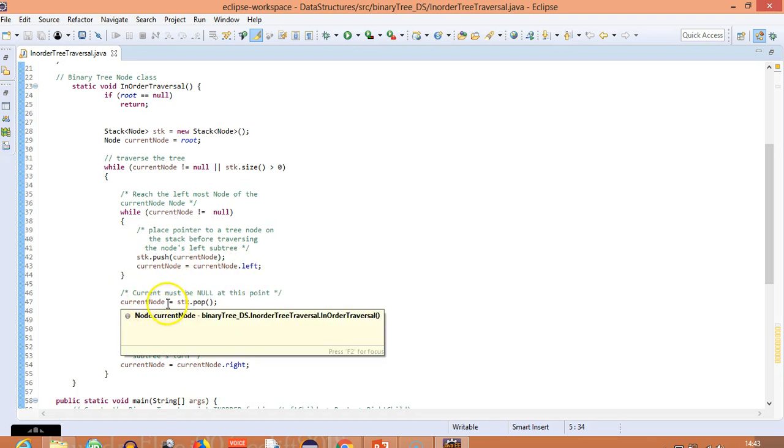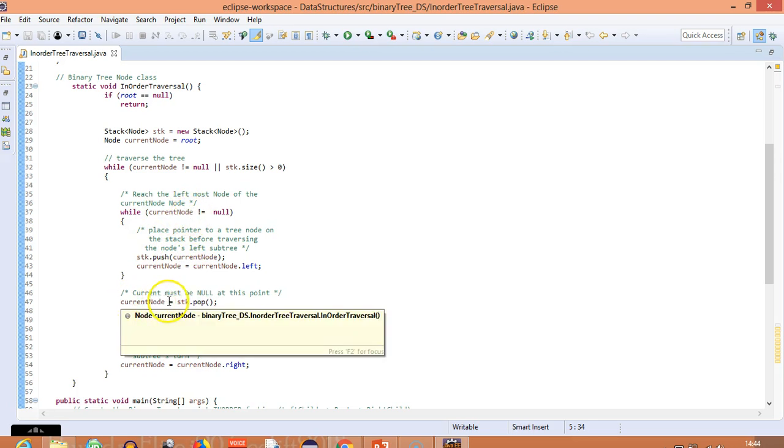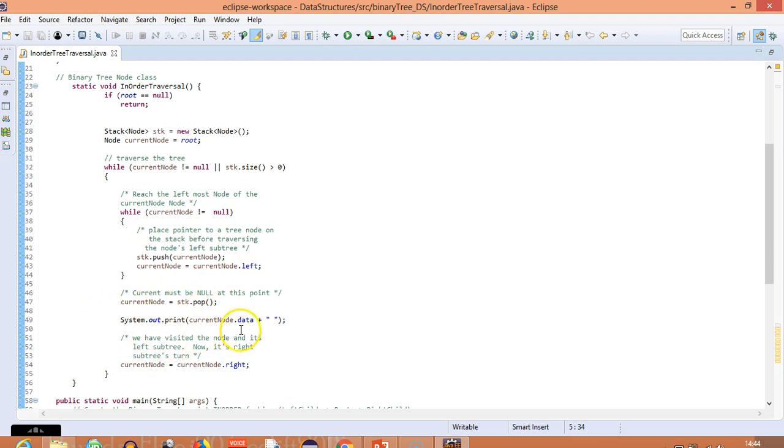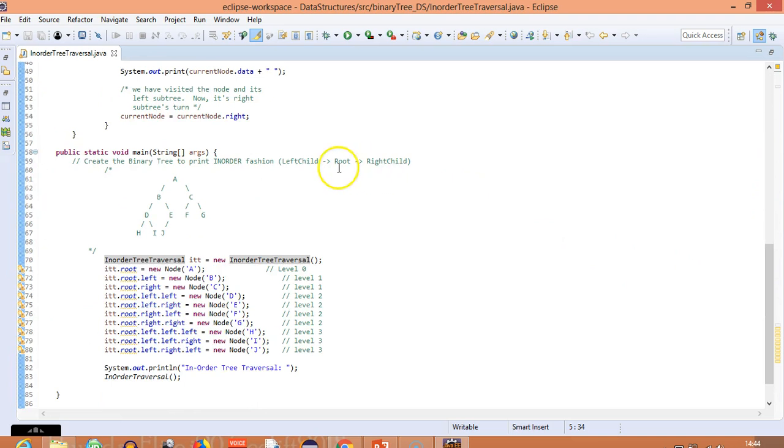Afterwards we will follow this until all the left nodes have been covered. Once we have covered the left node, we will pop the item from the root node, print this data, and afterwards we will move to the right of this child, because you remember we traverse the left child first. So we will print all the left child, then root, and then right child.